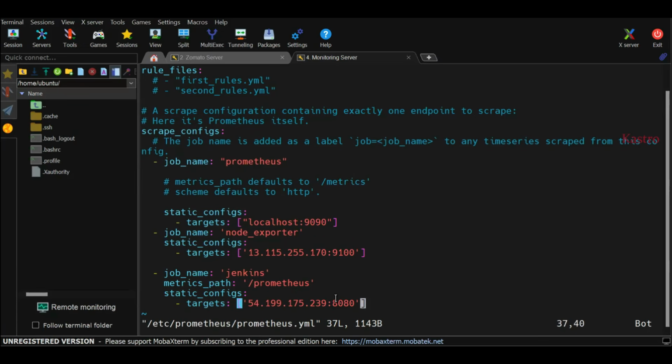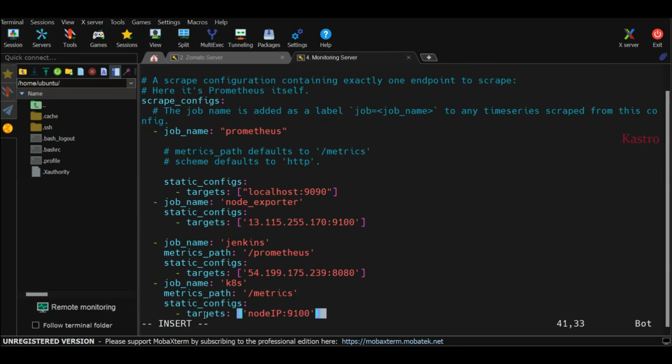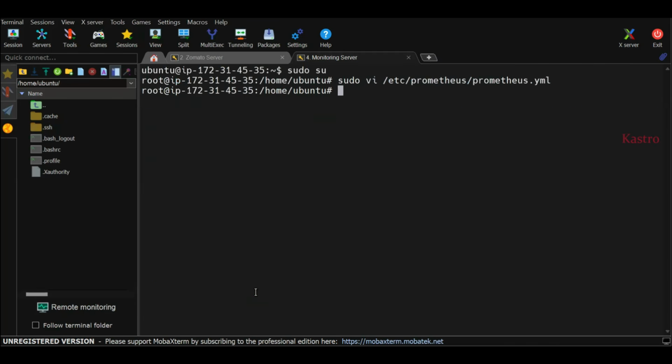Press the character I on the keyboard, press enter. Now here you have to paste that content, which is the Kubernetes job. So let me paste it here. That's how you can add the job. Once you add the job, the metrics will come. So let me press escape, :wq.